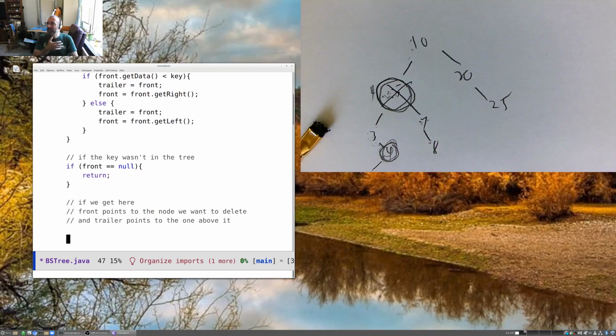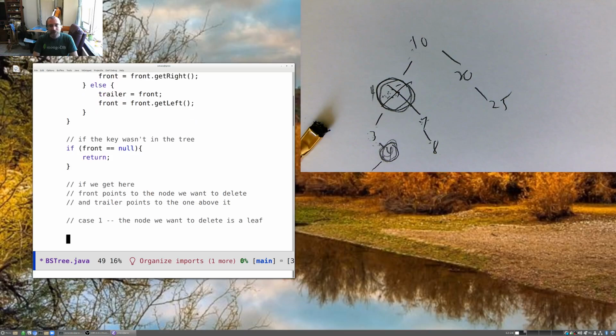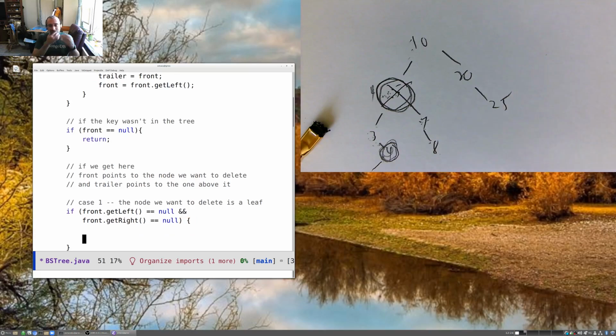So now we have our three situations. Case one, the node we want to delete is a leaf. We've got to determine that, so that's going to be if front.getLeft equals null and front.getRight equals null. If both of those are true, then we know that the node in question is a leaf, so we basically have to repoint front's parent to null.